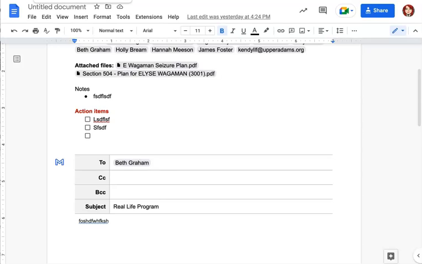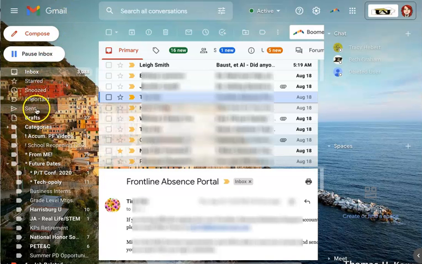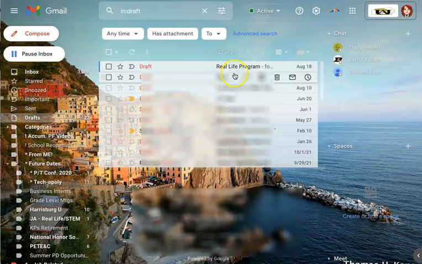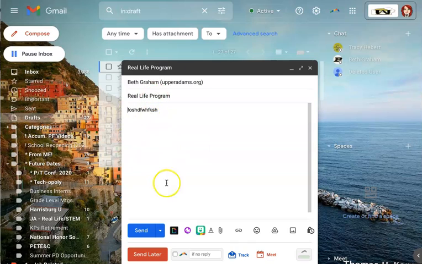And then if I go into my Gmail and check my drafts, I can see there is my email that I started to draft up to Beth Graham. And I can complete the email, and then I can send it right from here.